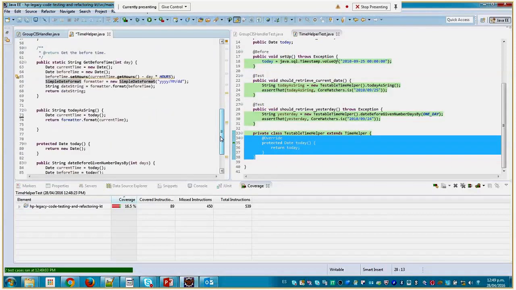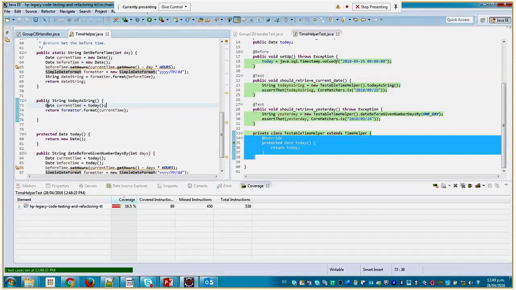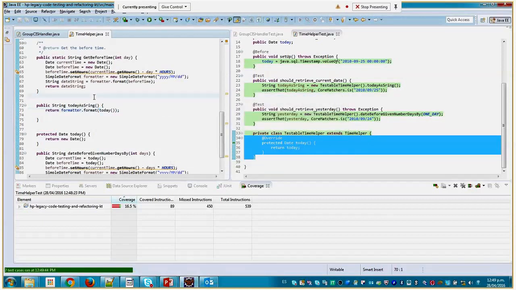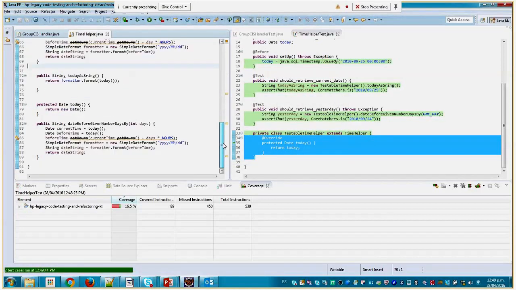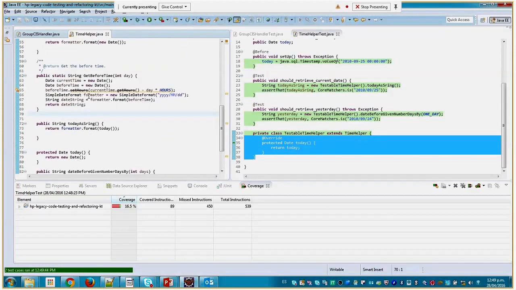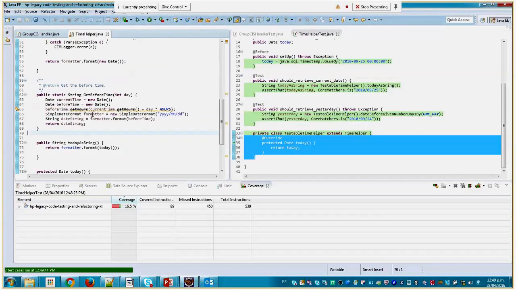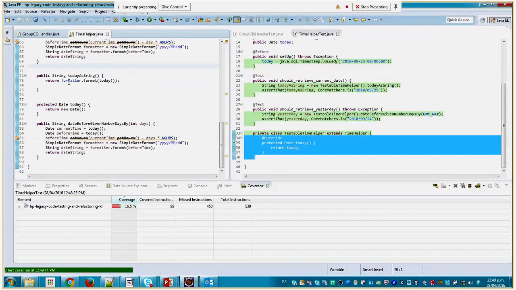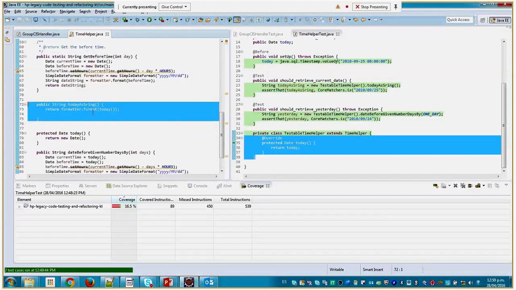So my test is still green. Because I use the current time here and use today, I can inline this, and my test is shorter. Okay, this is a method. I cannot refactor this, or I can, but I will concentrate on the methods that I provide.